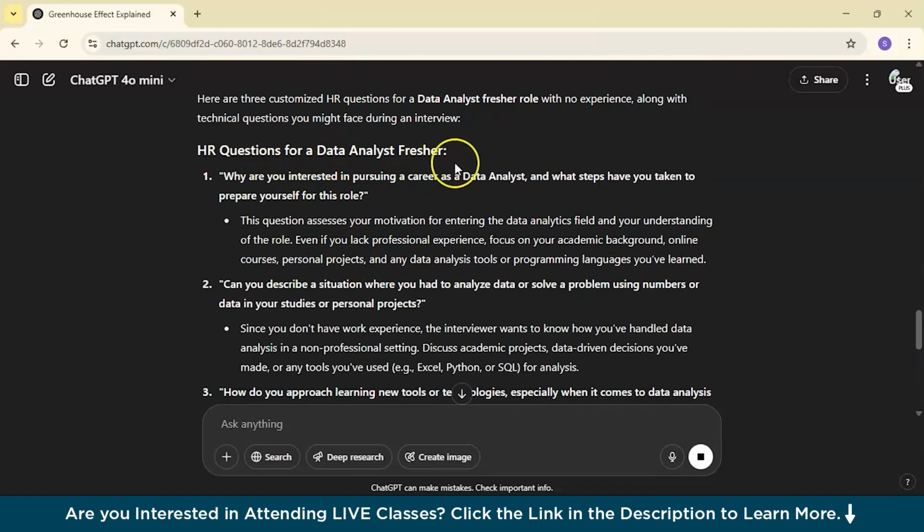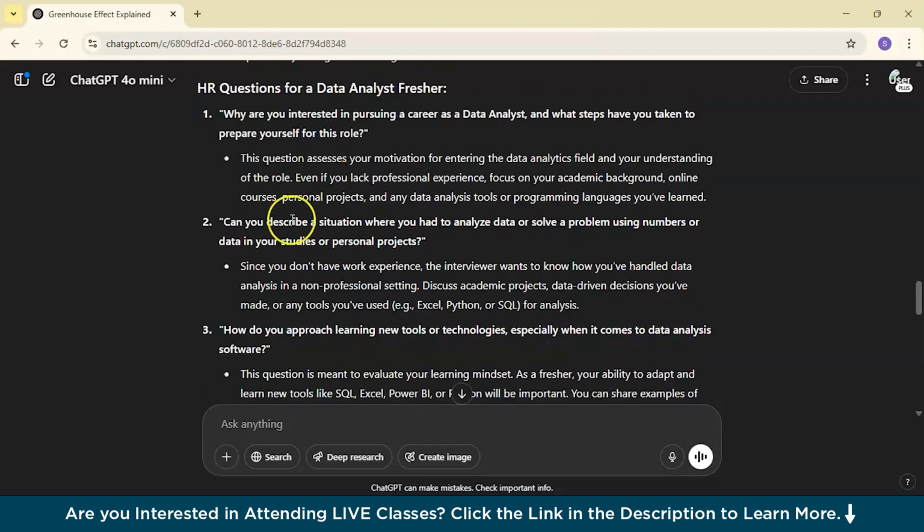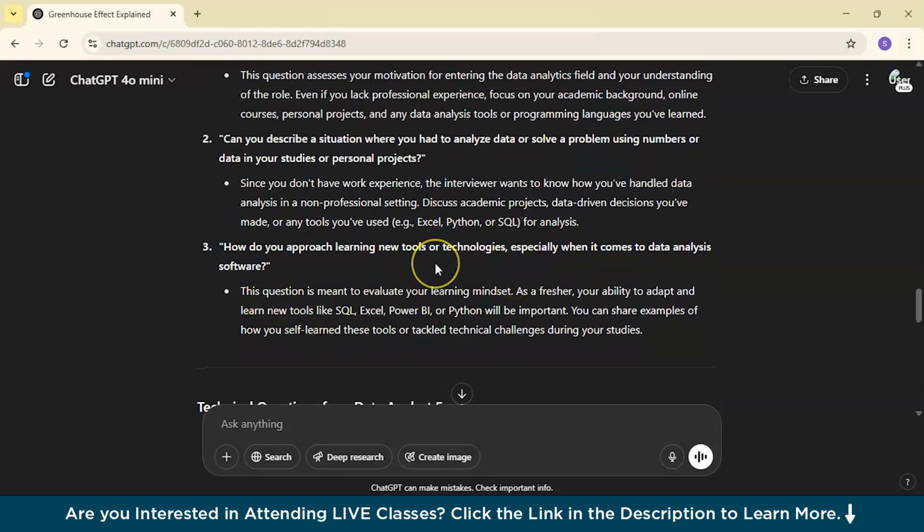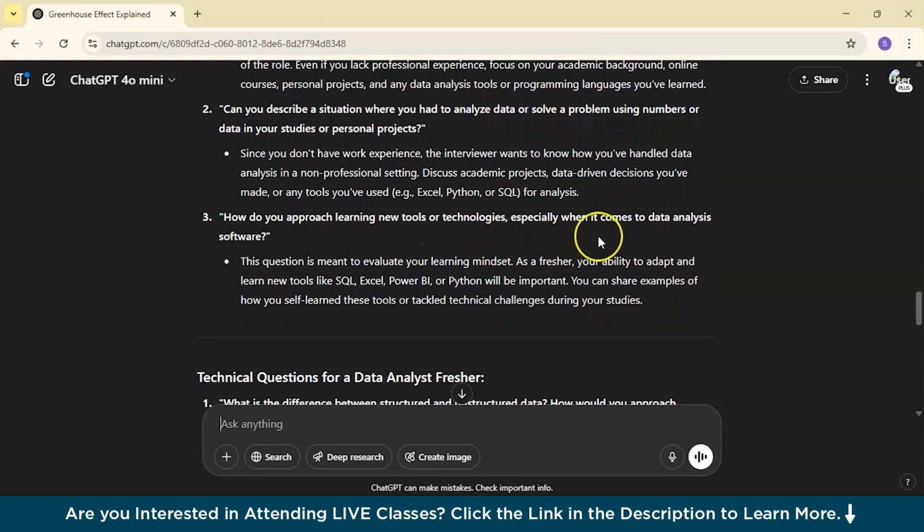HR questions for a data analyst fresher. Why are you interested in pursuing a career as a data analyst, and what are the steps you have taken to prepare yourself for this role? Can you describe a situation where you had to analyze data or solve a problem using numbers or data in your studies or personal projects? How do you approach learning new tools or technologies, especially when it comes to data analysis software?